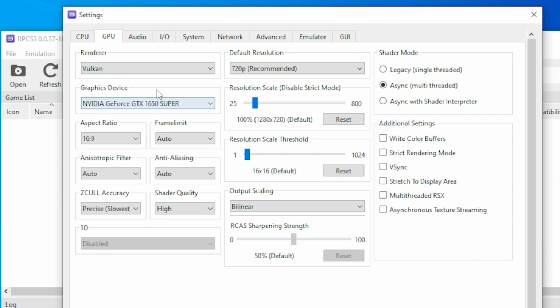Alright, that's it. I hope this helped you solve the Vulkan-1.dll missing error in RPCS3.